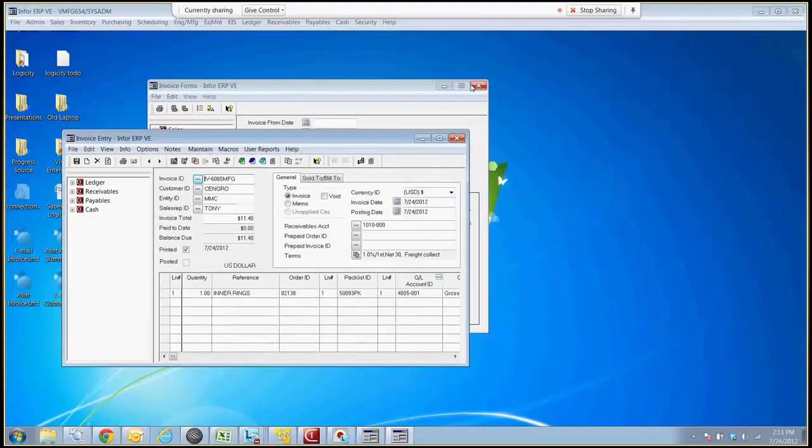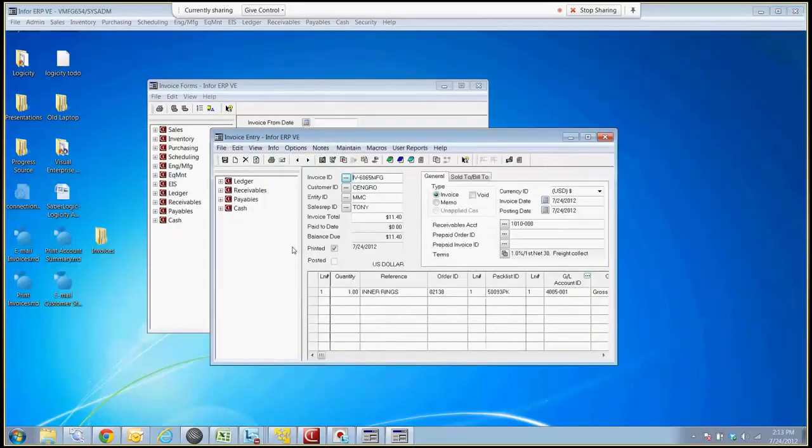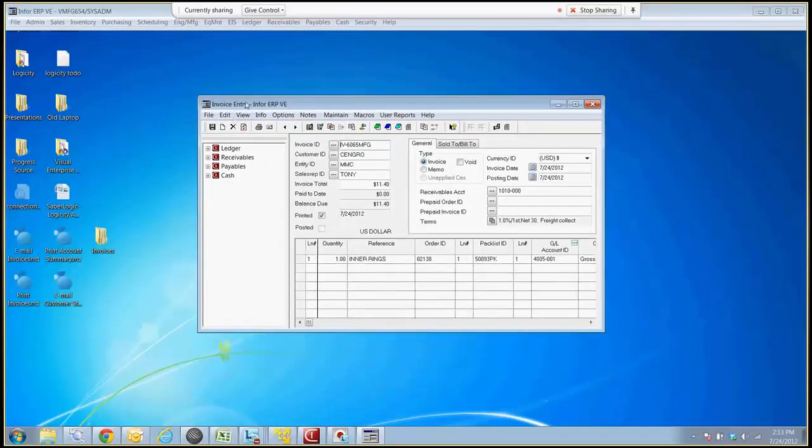So we're not going to change any of that. This is all still going to work, and you're also probably going to continue to enter invoices by hand right in invoice entry for miscellaneous invoices or whatever else you might have going on.